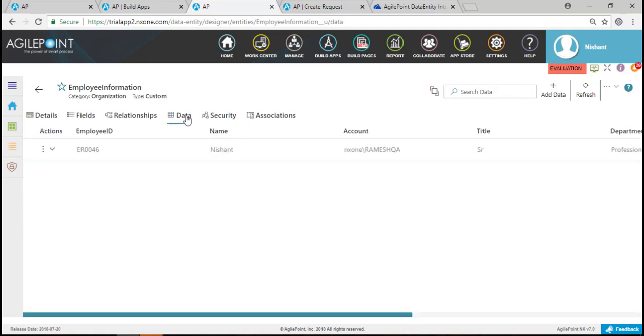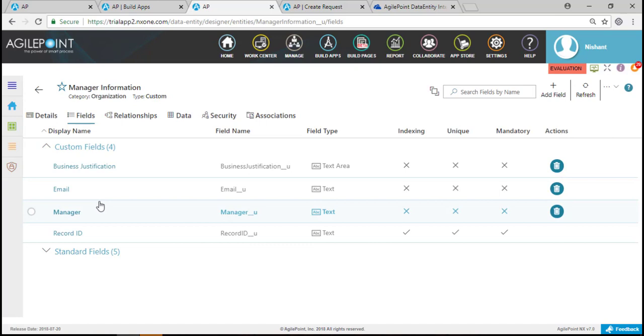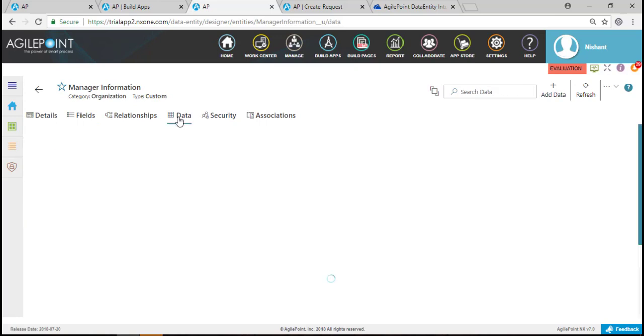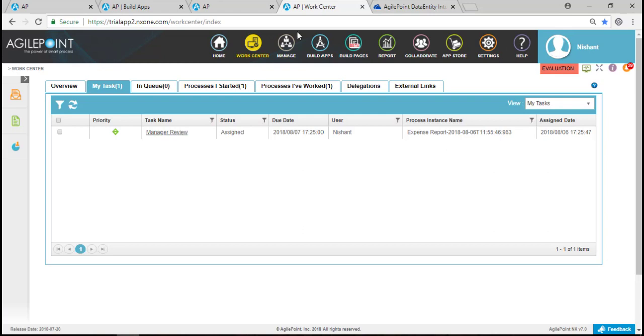Click on Data. You can observe that data has been inserted. Similarly, let us go to Manager Information. Click on Data. So you can observe that data has been added. Next, let us navigate to Work Center. So under My Task, you can observe that the task has been assigned for Manager Review.